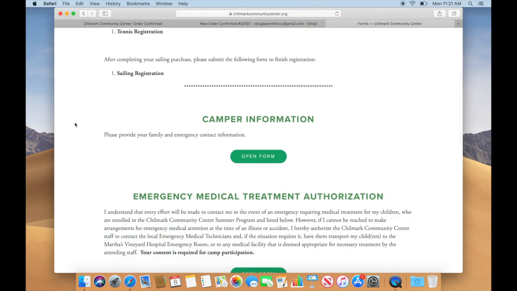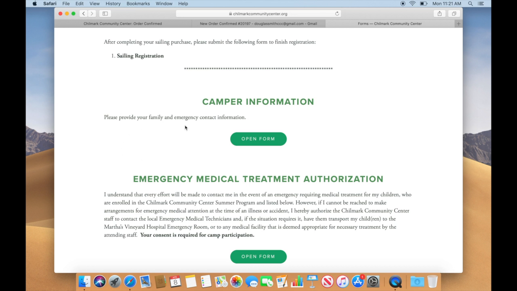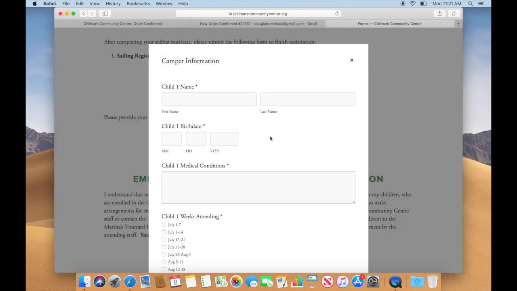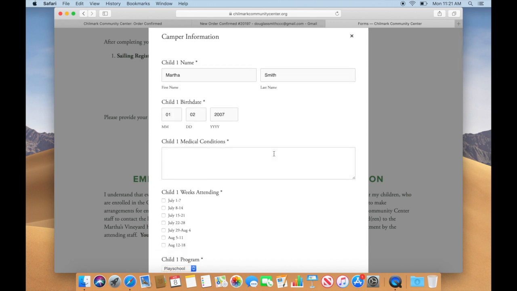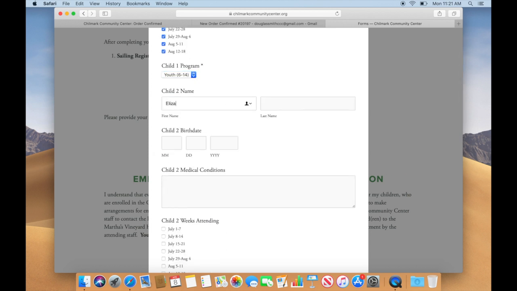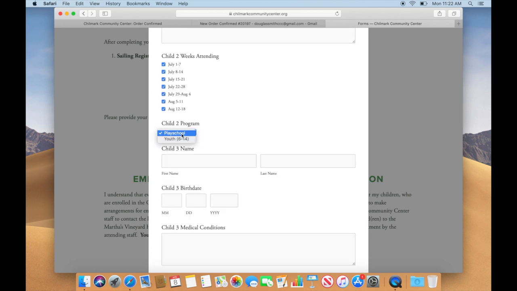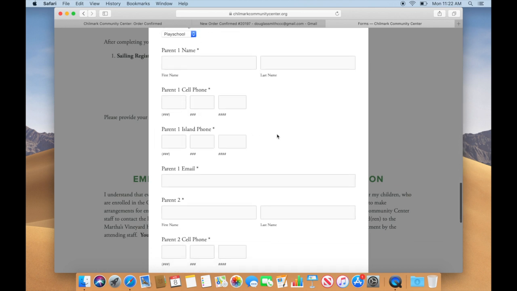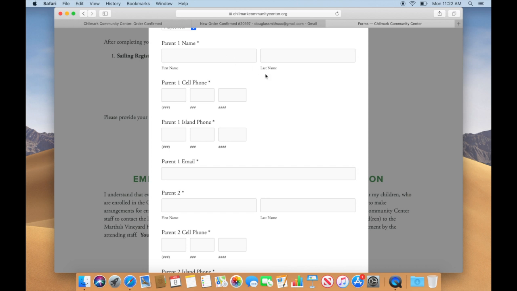So I'm going to go ahead and scroll down to the first form, camper information. This provides basic family information and emergency contact information. So I'm going to click Open Form and fill it out for my family. If your child has any medical conditions, feel free to list those in the box provided. Once you finish entering your children's information, it'll ask you for both parents' information and 2 additional emergency contact information, so that way we can be sure we can access somebody in the event of an emergency.